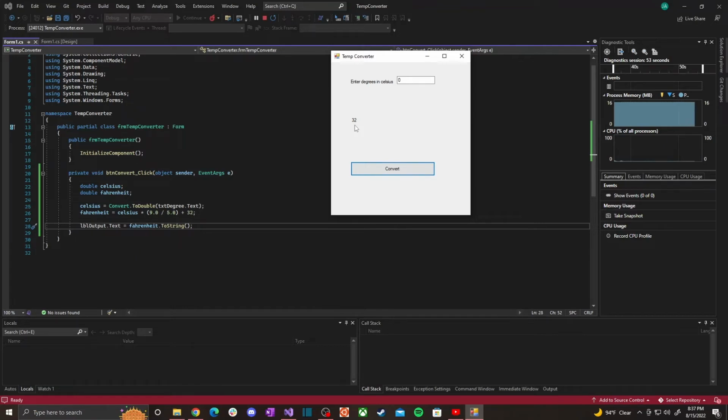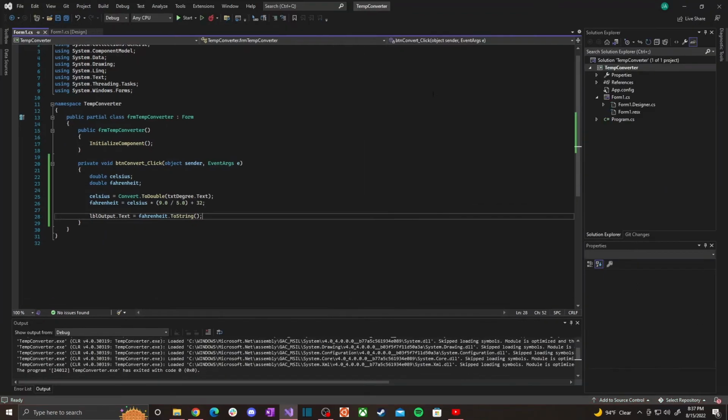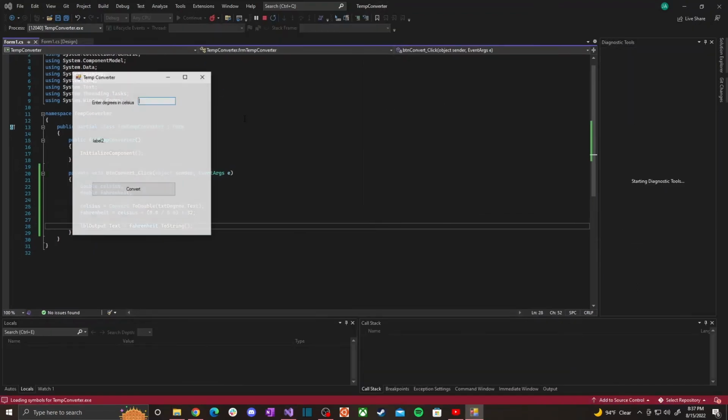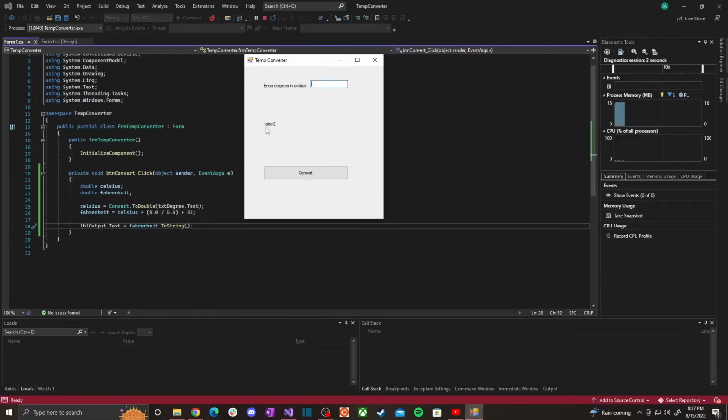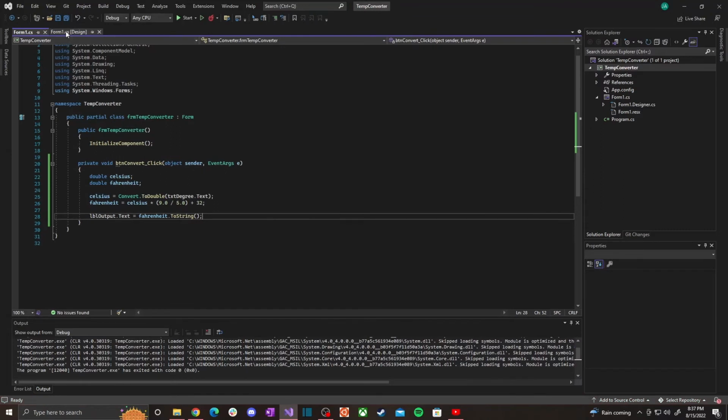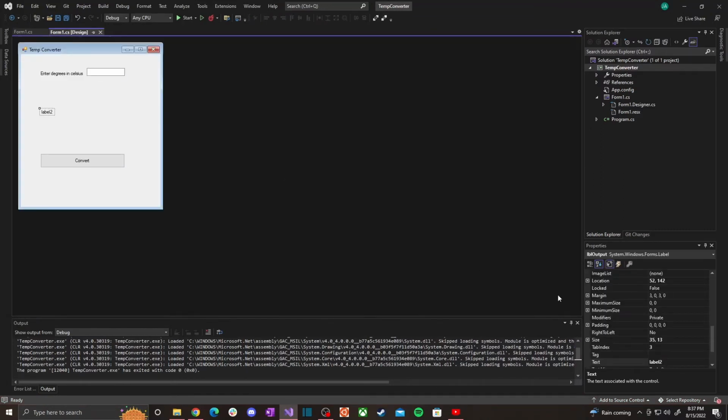Okay, I want to mention a few things here. For one, if I rebuild this and rerun it, it gives us this awful label 2 right there, which is not aesthetically pleasing. Now, of course, I could take my text and clear it out, over here in my properties window. The problem with that is that this actually disappears off my canvas, and it becomes a real pain to find.